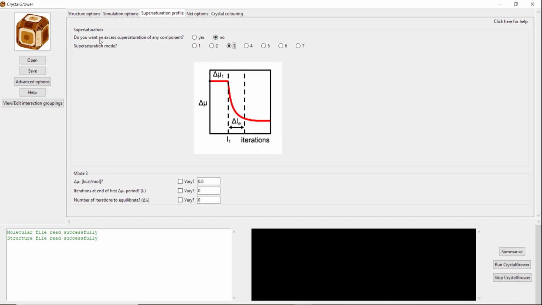You'll also notice at the top there's another additional feature which is excess supersaturation. This is designed for when you want to assign different driving forces for different components in your crystal. So this is more likely to be used with co-crystals or multi-component crystals, like ionic crystals or MOFs, for example.